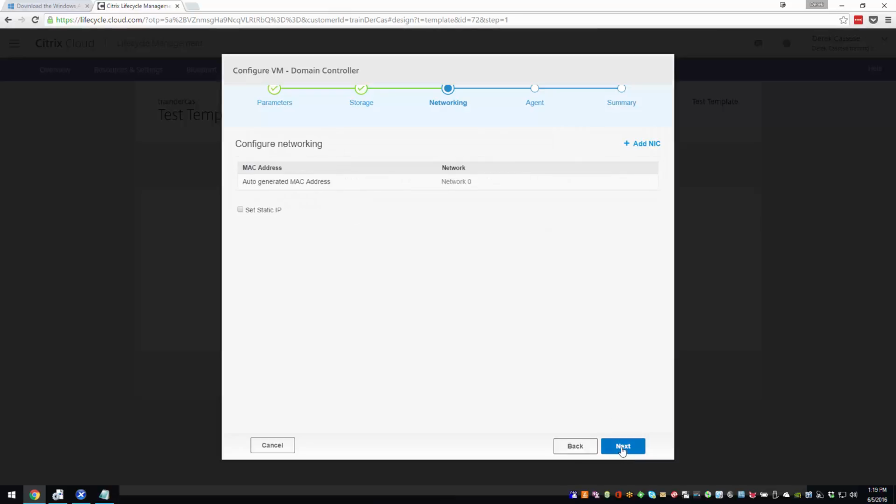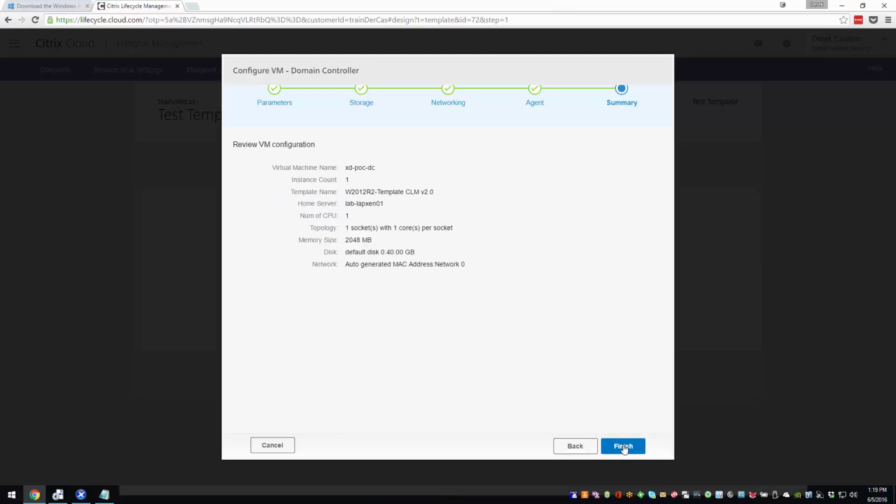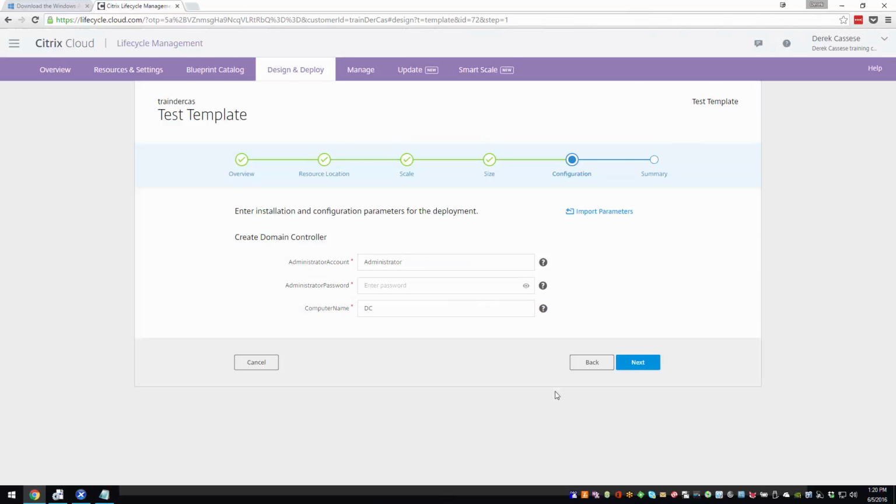I'm not changing any storage. It's got DHCP. And now here is where we're going to use administrator, and the password we set in the unattend file, because that's the password that's going to be set after the mini install runs. So we look good to go.